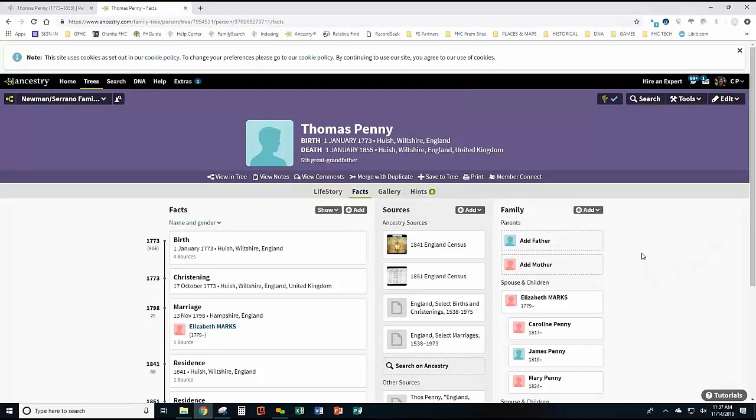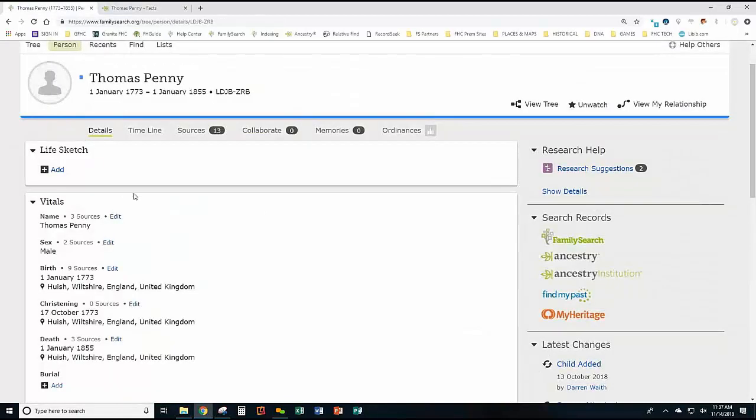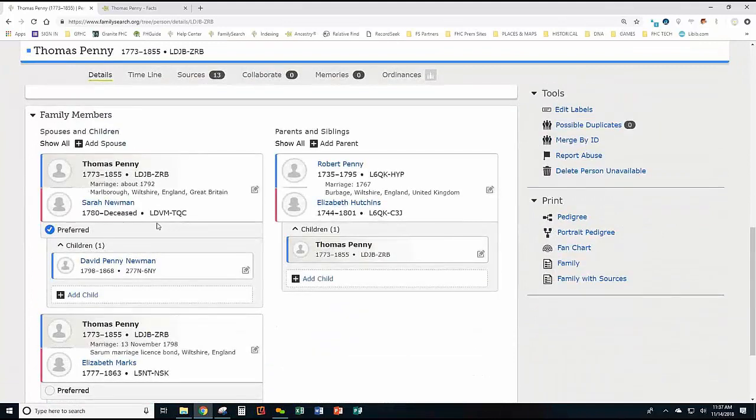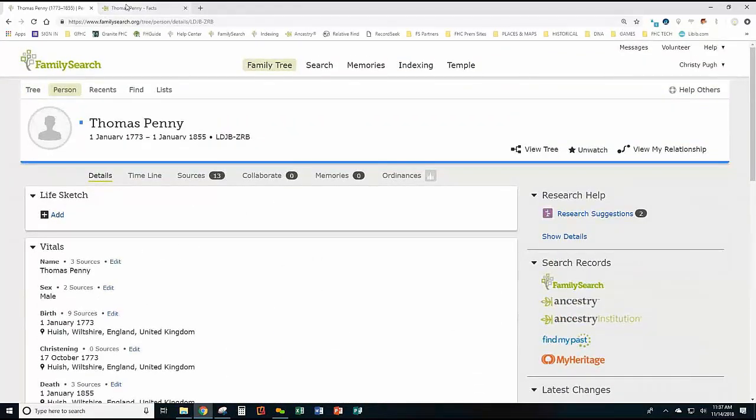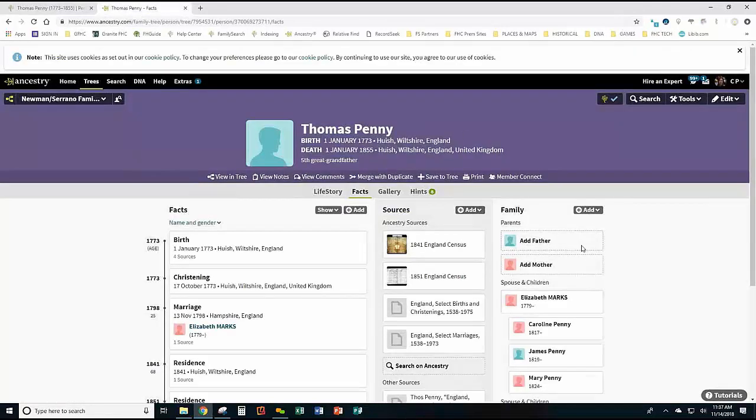Now, to the point of adding people, you can see how there are no parents. The line stops here. And as we went over earlier, Thomas actually has parents on FamilySearch and more ancestors. So let's say I just want to add the parents first. Those are the ones I'm sure about. Don't know if I want to do the 4 generations. Let's just do father and mother.